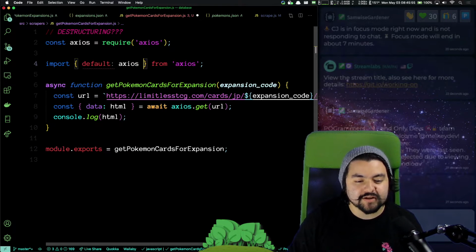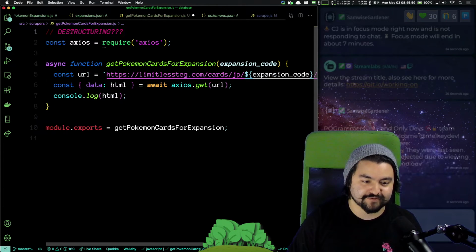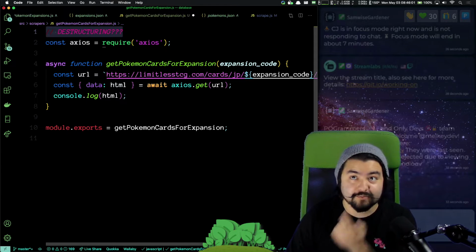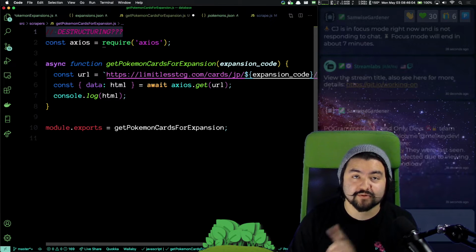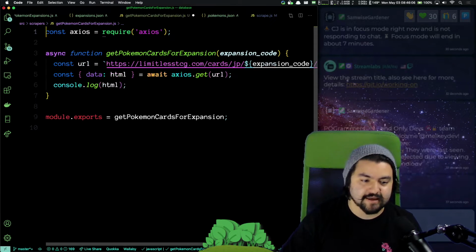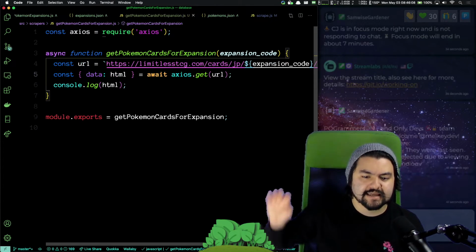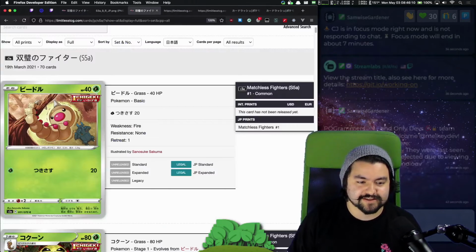But for the most part, you can think about this like destructuring, but just know that sometimes it won't work that way if there is no named export. Like if a module exports an object, you actually have to import it first and then destructure it. But regardless, let's scrape this.